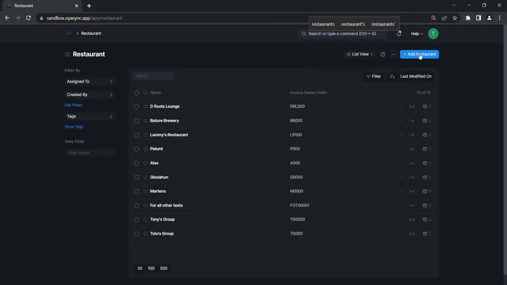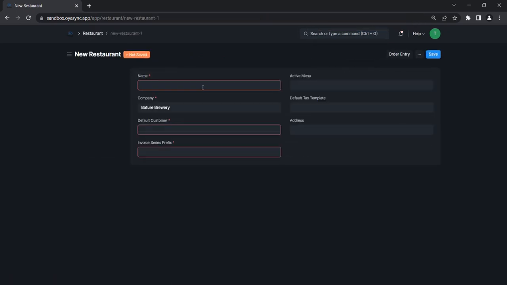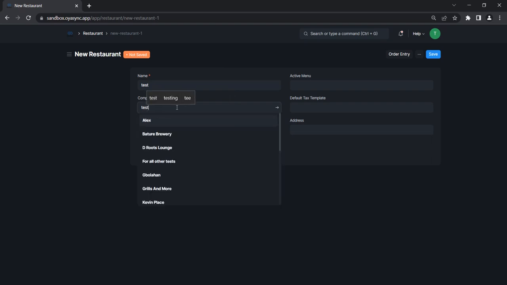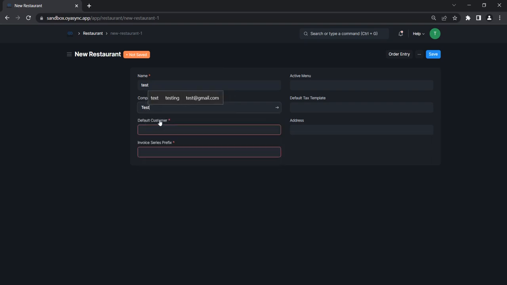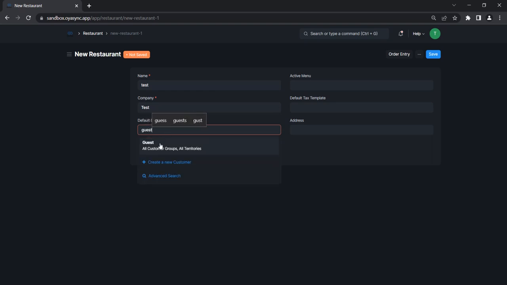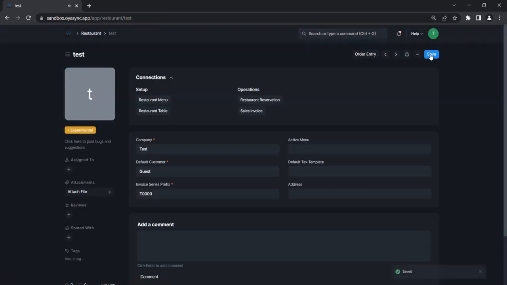Right, so creating a restaurant list, you click on add a restaurant, then you input the restaurant name. So I'm going to say our restaurant name is Test, and the company again is Test. So make sure you select the right company for your restaurant. So Test, and default customer should be guest. Then invoice series prefix can be anything. So I'm just going to use capital letter T 000 whatever 000. Then once I'm done, I click on save. And with that, I have created a new restaurant.